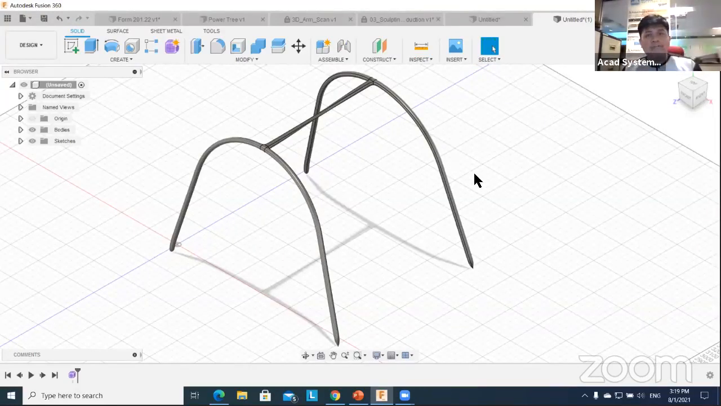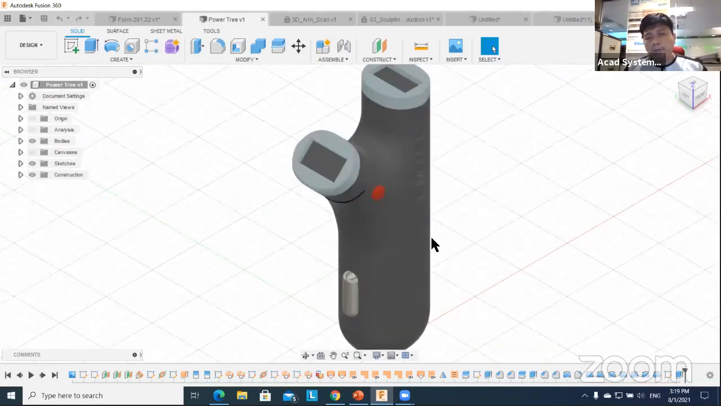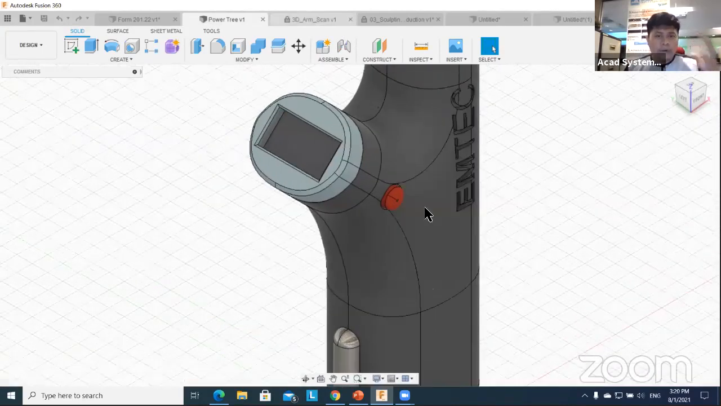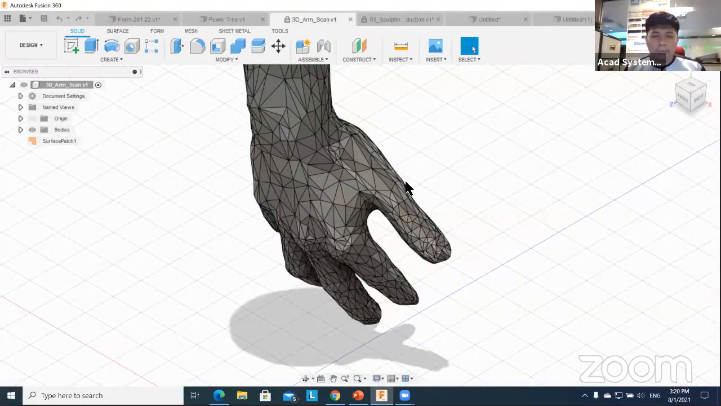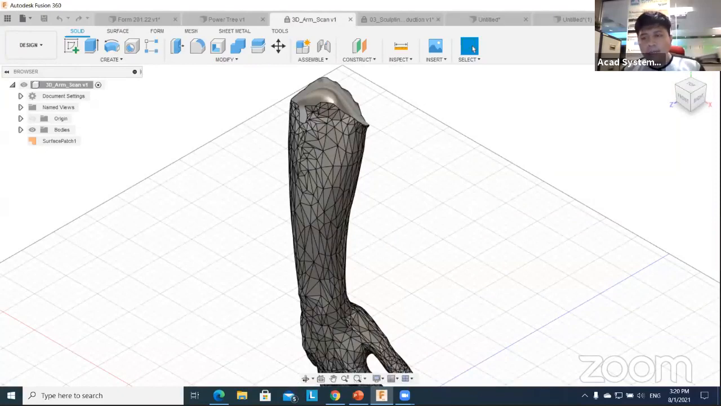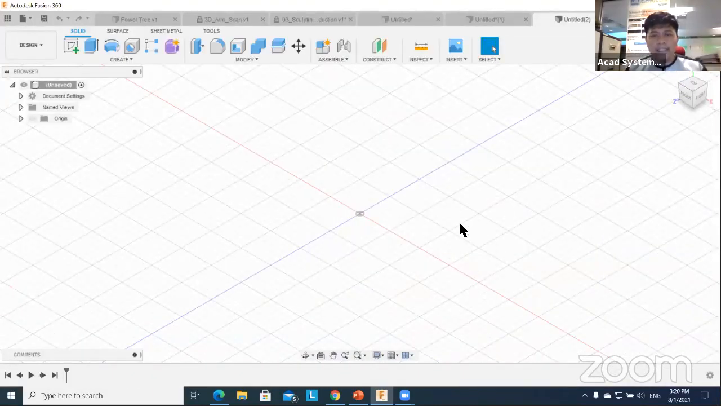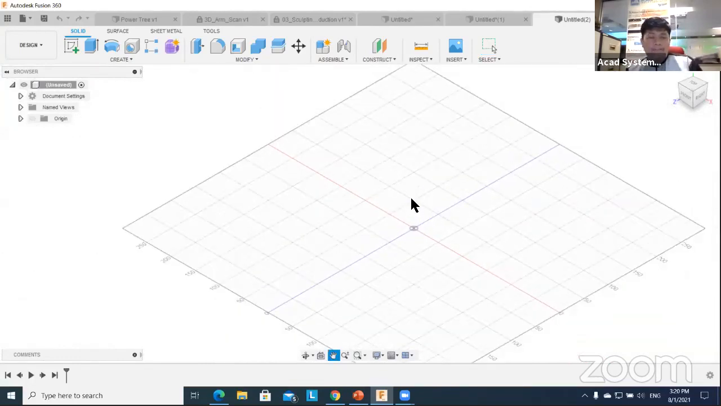The second example I want to show, you can also do something like this. This will be the power tree. This object you can make using freeform modeling. If you plan to create a human hand, for example for 3D printing, you can also use freeform modeling. And the last one I want to demonstrate is how to create an airplane easily using freeform modeling. This one is a rough airplane, might be for a souvenir.